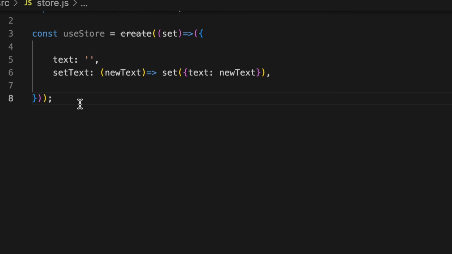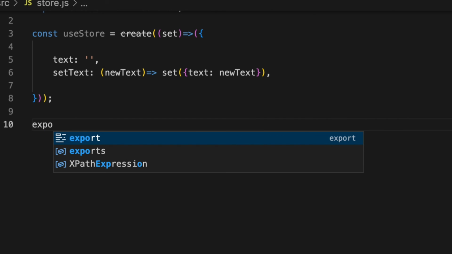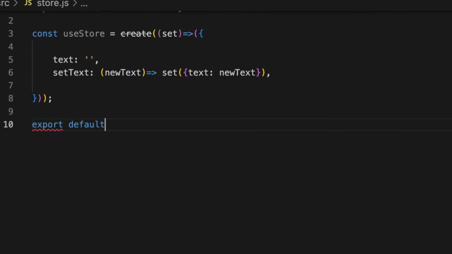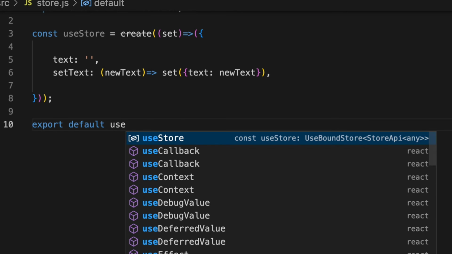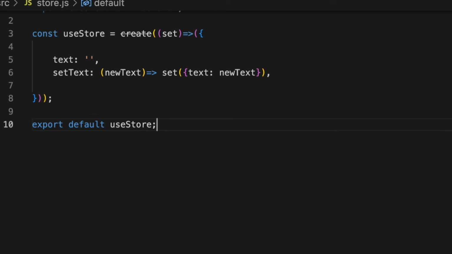Now we have to export this one. Export default useStore. Okay, that's it guys. So this is our store, a cute little store. Okay, we will use this store now.